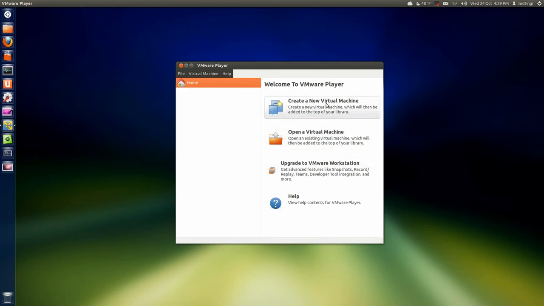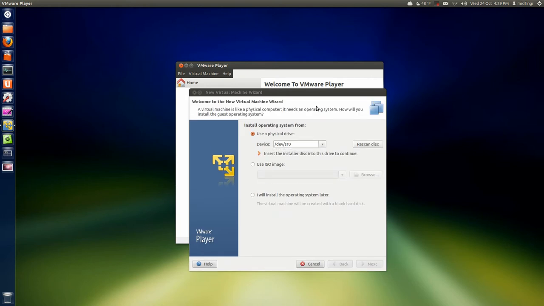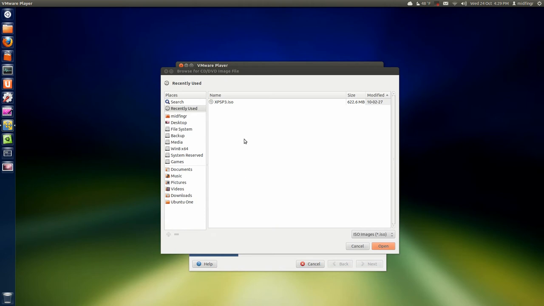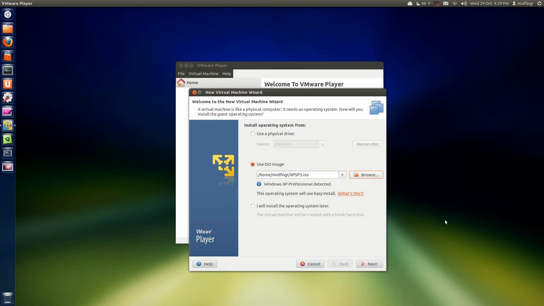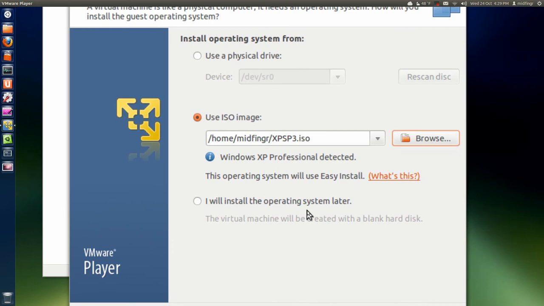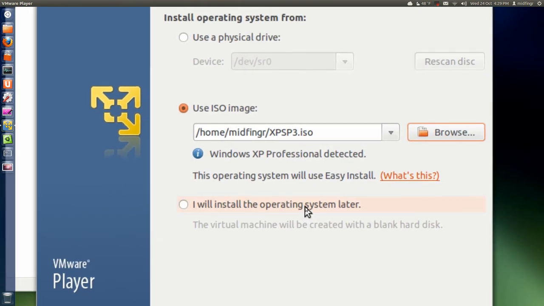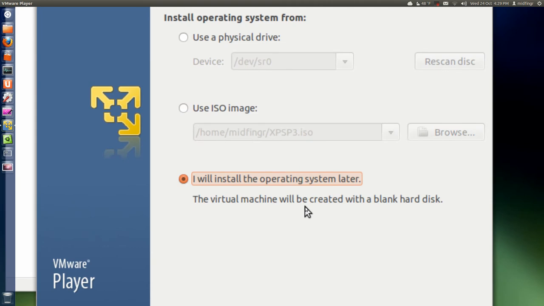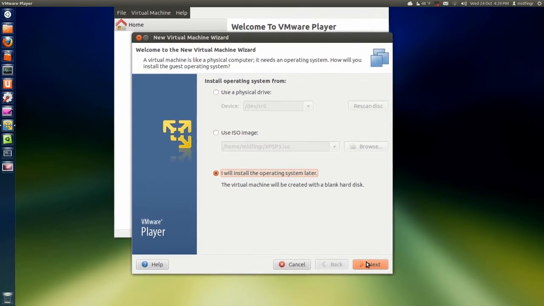Okay. Create a new virtual machine, and I'm going to use an ISO image, which is like an archive of whatever you're using. So this instance is going to be a Windows XP Service Pack 3 ISO. Now the trick is, because this is a pre-made image that I made, I'm going to choose to install the operating system later. And I'll zoom back out and hit next.